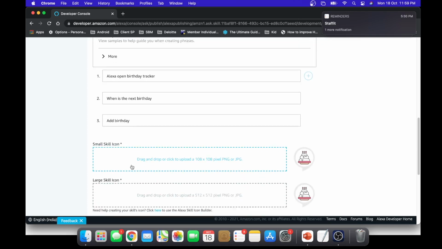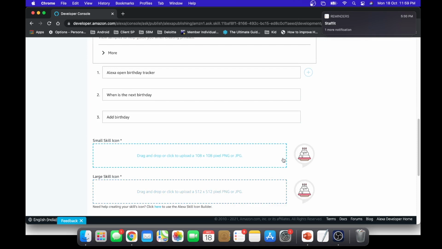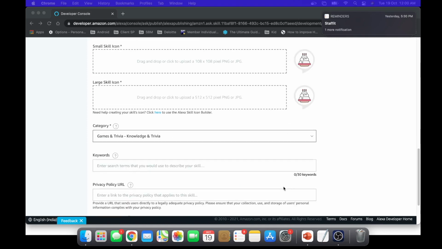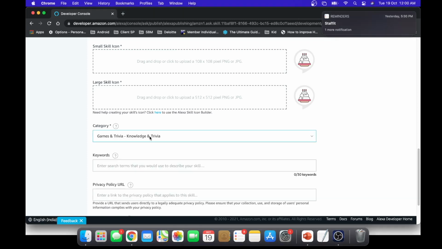Now, small icon and large icon, depending on the size of the device where the skill is getting used, Amazon will show either the small icon or the large icon. So you need to select both of these. I just downloaded a random icon and set these here. Next is category. By default, it is selected here. You can change it. I kept it the same.